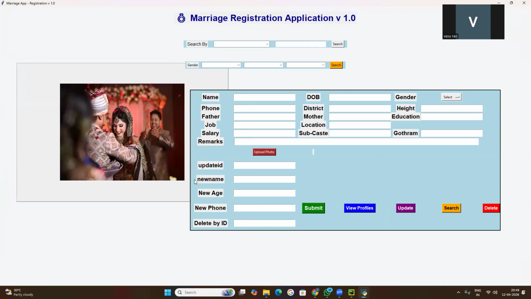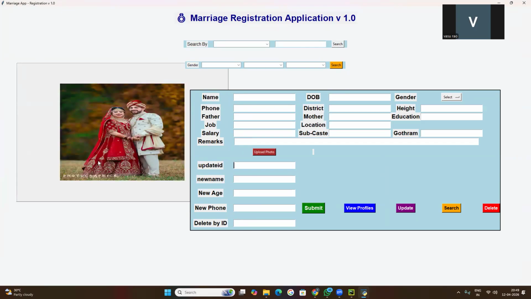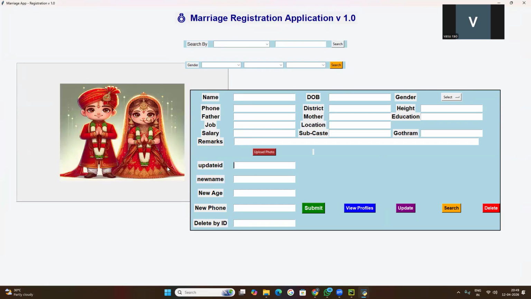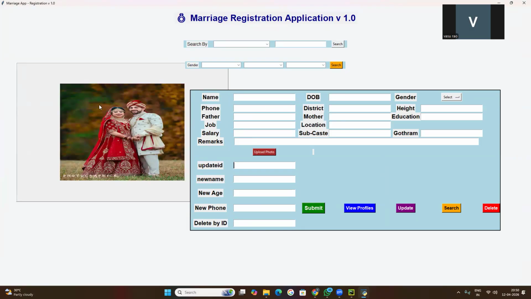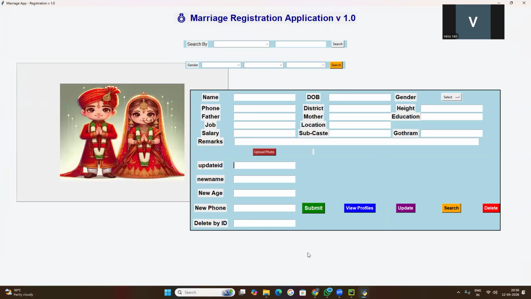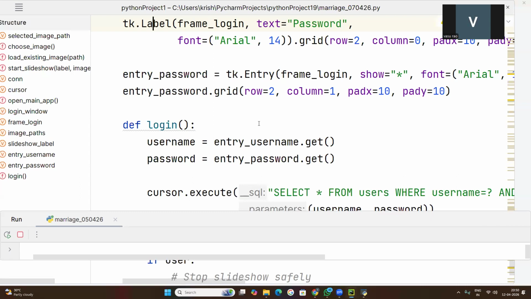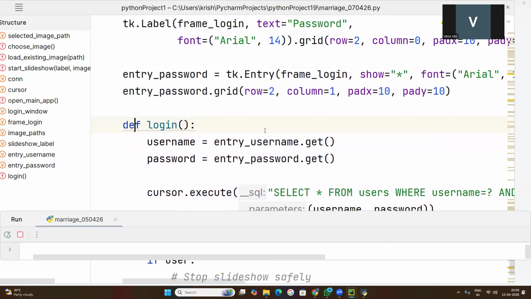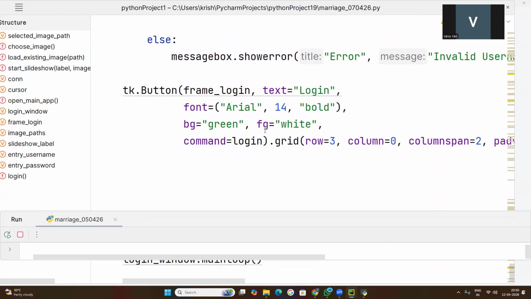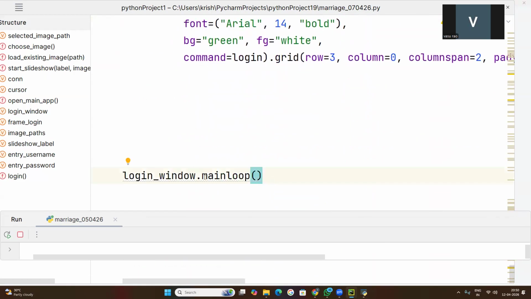This slideshow which is running with the images is part of a frame. Okay. The function is written for login. Whenever we click on the login button, this function will be executed. This is the last code, main loop, to run the total login window. It will be used to execute the login window.